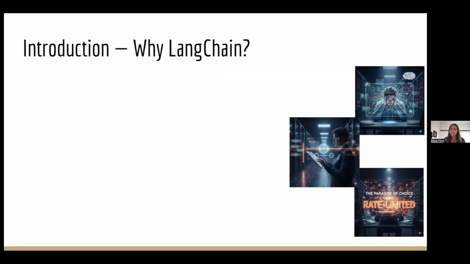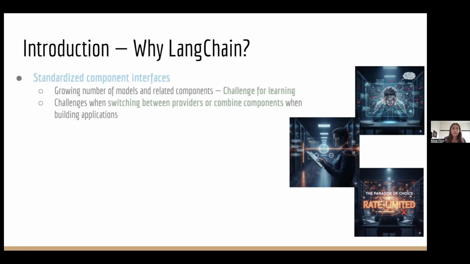So why LangChain? LangChain brings us standardization, so it brings an easy way to talk with each component, even if they change. This means that LangChain provides a unified way to talk with each component of our workflow.